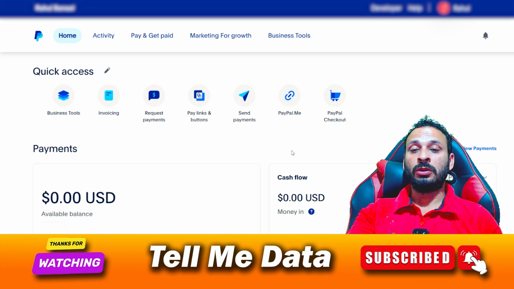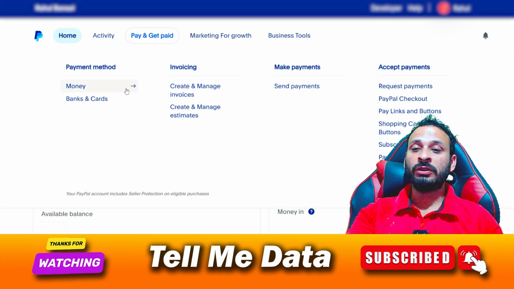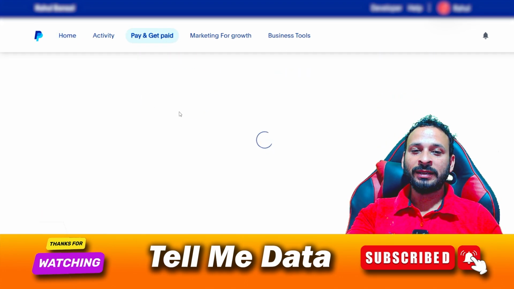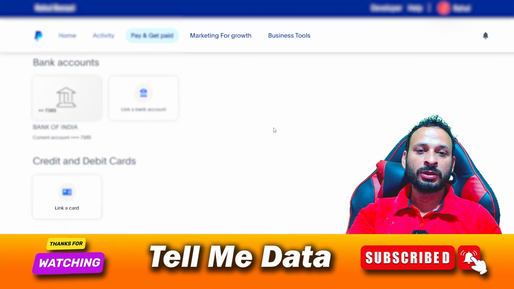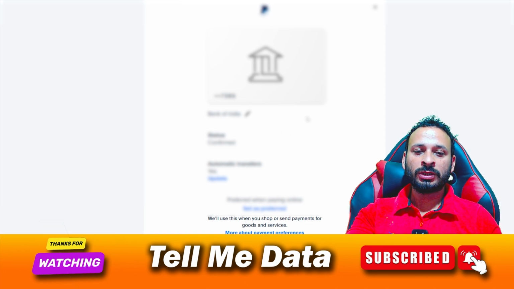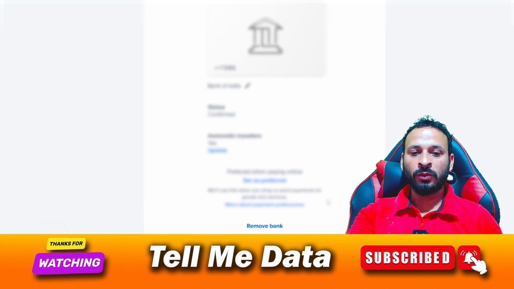Okay, so you need to click on Pay and Get. On this window you need to click on Banks and Cards. Okay, and once you click on Banks and Cards, you will see a lot of options. You need to scroll down and click on your bank name, and click on this option, your bank option, and scroll down, and at the bottom you will see how you can remove your card, the remove bank option.